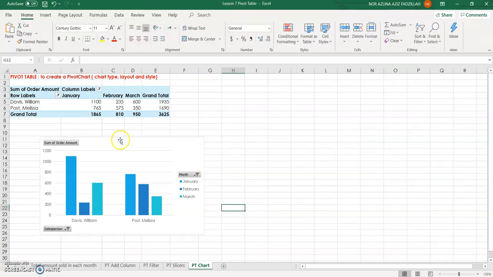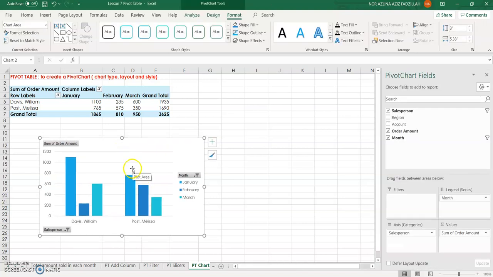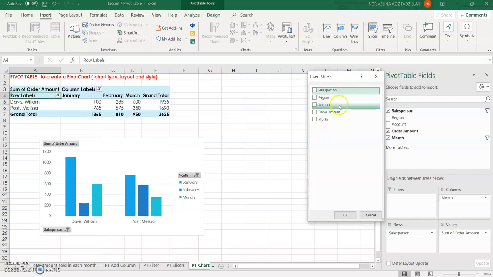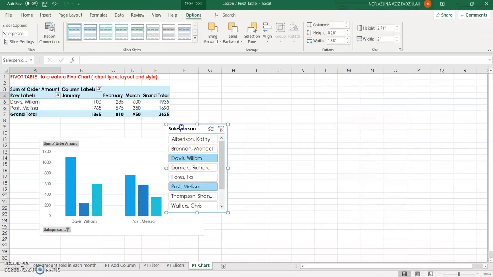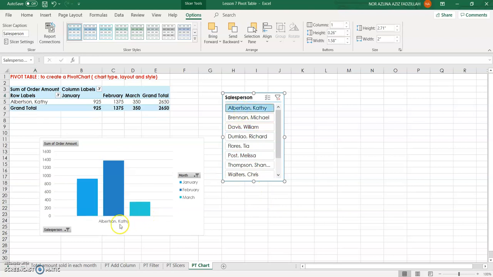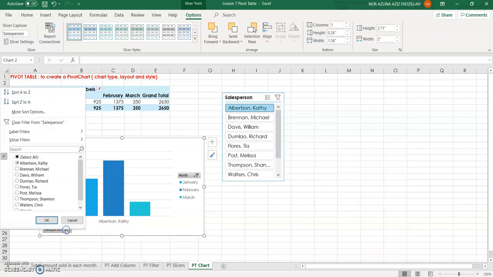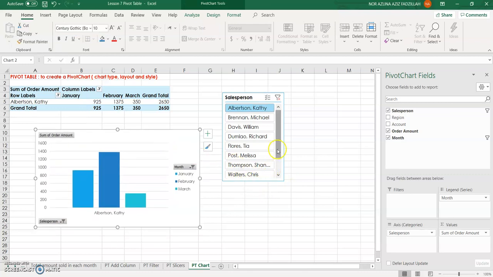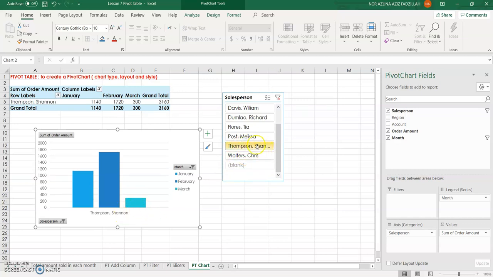So we can combine the pivot chart with the slicer. You just go to insert, then put slicer. Let's say I put salesperson. Now when we click at Albertson Katie, automatically it will show Albertson Katie. Otherwise we have to select from this drop list menu, so we can make it faster. For example, we want to look at Shannon, so just click at Shannon.